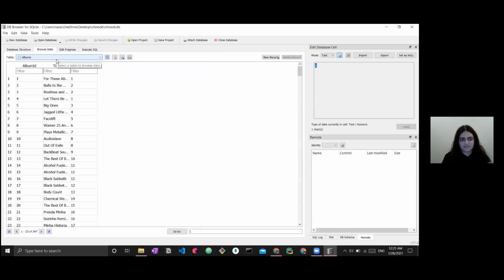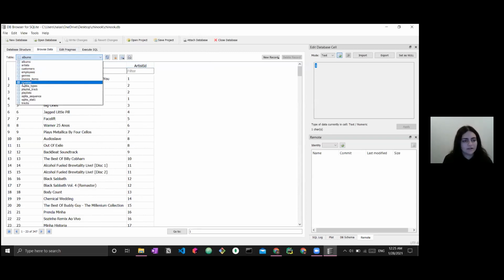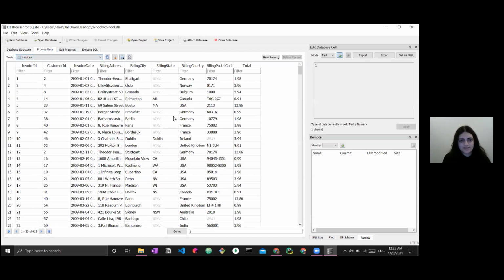So this is stuff related to music, I believe. Here we have albums, and we can see these different albums, so different album titles. I'm not gonna go too deep into the database and what's going on, because we're gonna talk about this later. An example here is invoices. So invoices, they were billed in certain places. We can see the billing country here.